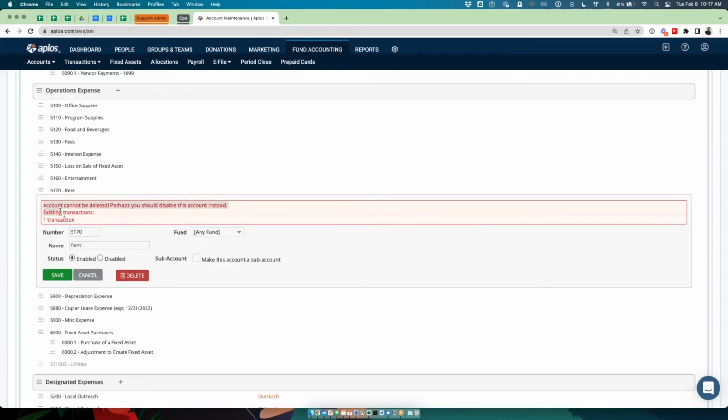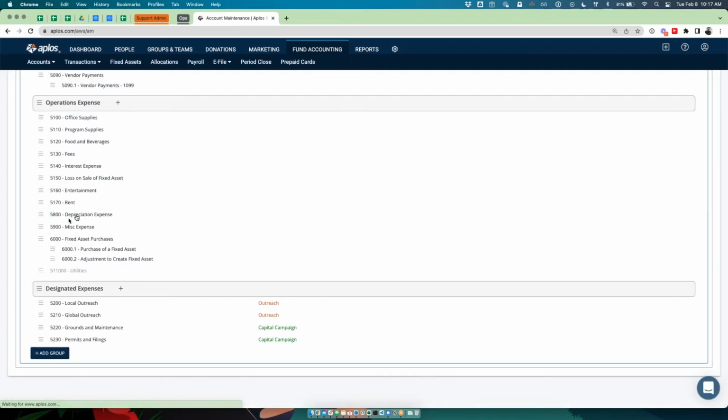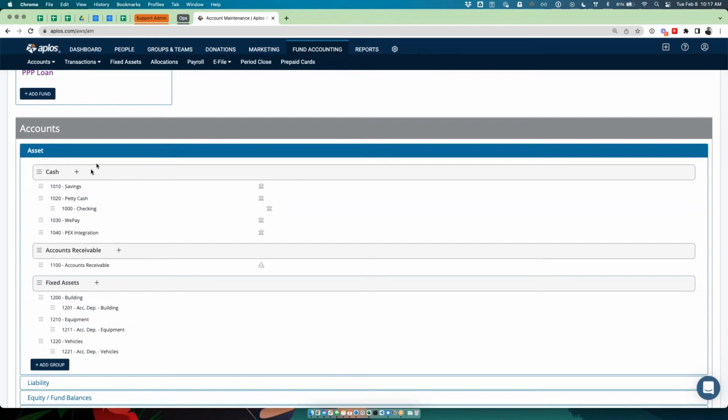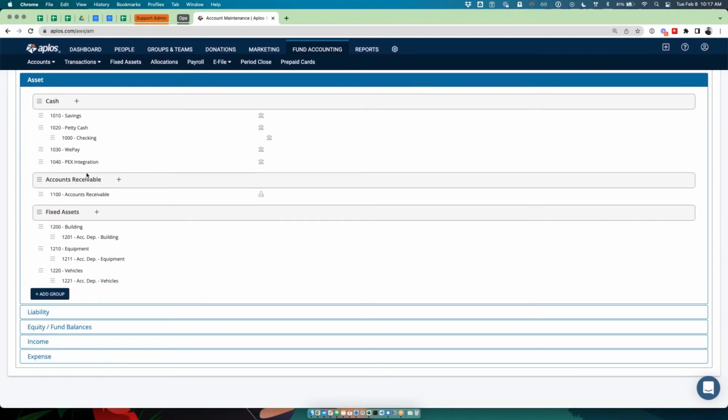Oop, see, it'll tell you I've used this in one transaction, so I can't delete it. Let's see if I've used copy or lease. Okay, I've never used copy or lease, so I'm going to delete it. What I would recommend is going through all of your account sections and seeing, do these things actually need to be here? In terms of your assets, these are accounts created to represent money that you actually own somewhere. Whether it's a bank account or a fixed asset or receivable, usually there are some inherited things here as well.